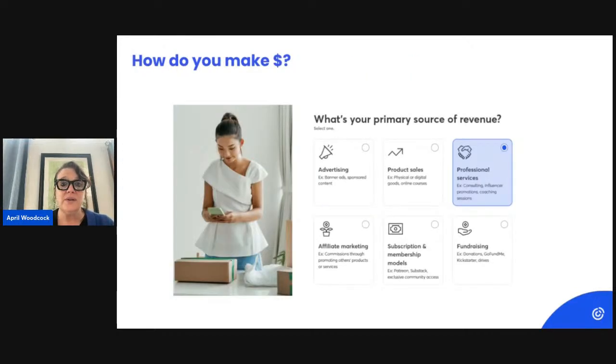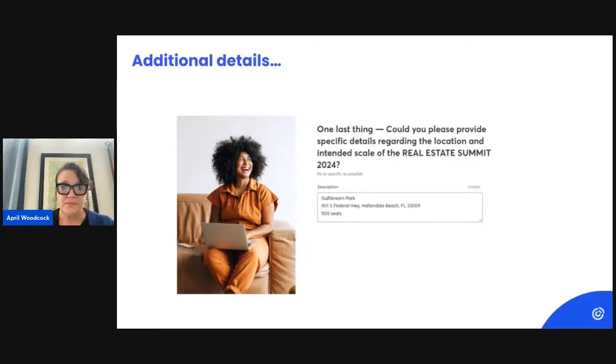And then we talk a little bit about what's your primary source of revenue. You can put that in there. What model. And then the last thing it will ask you is, could you please provide specific details regarding the location and intended scale? So this is where you would put in, if it's virtual, maybe the link that it is. You just give AI a little bit more information about exactly what's happening. And again, we chose events. So it's walking you through these prompts. It's asking you the questions for you to give it more information.